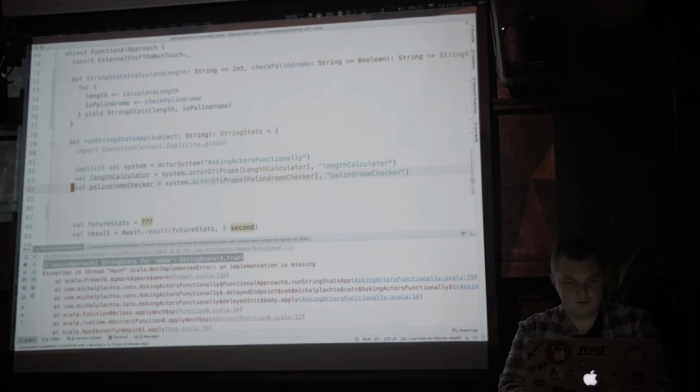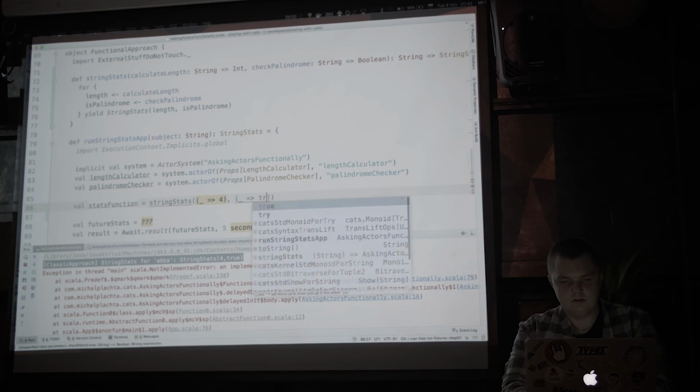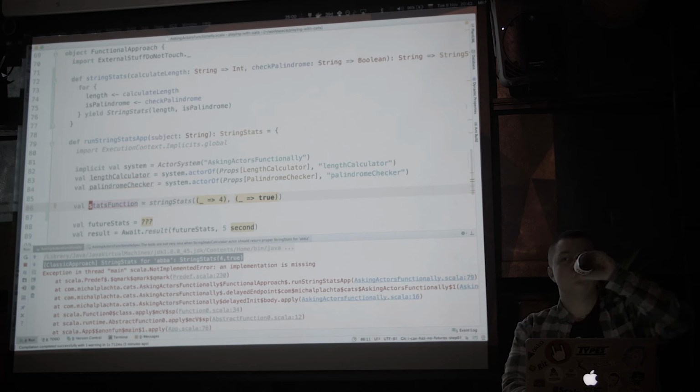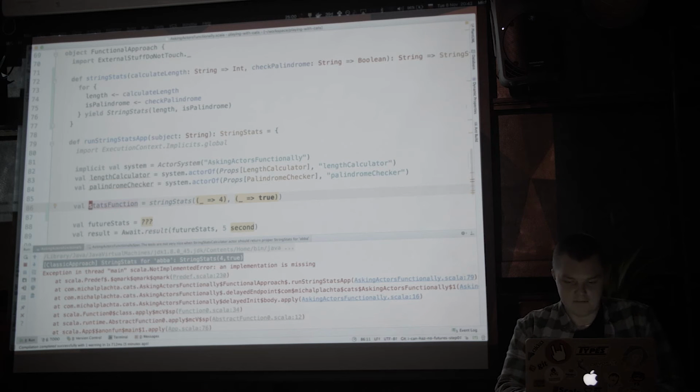Let's, we don't have to use those actors yet. As you see, they are highlighted. We can just check how this function really works. So stats function is string stats, and let's just try to pass like this function and this kind of function. Okay, yeah, it works. So what's the type of stats function? Who knows? Is it the function? Yeah, I named it function, so probably it should be a function. You can see it, but yeah, it's a function from string. I will just write it here. From string to string stats.